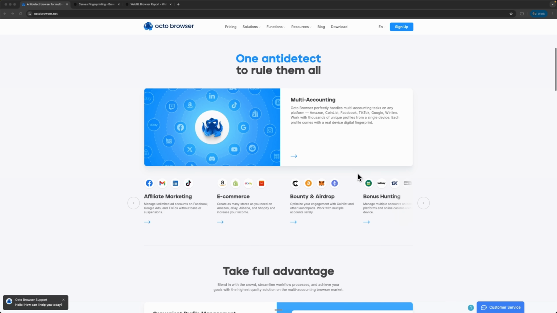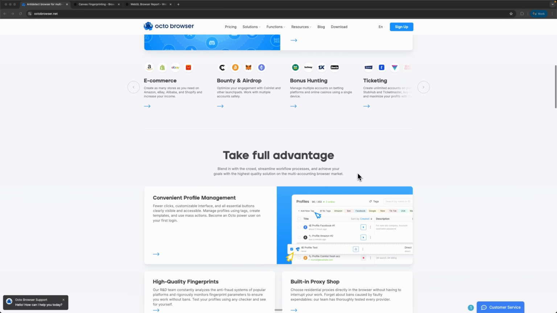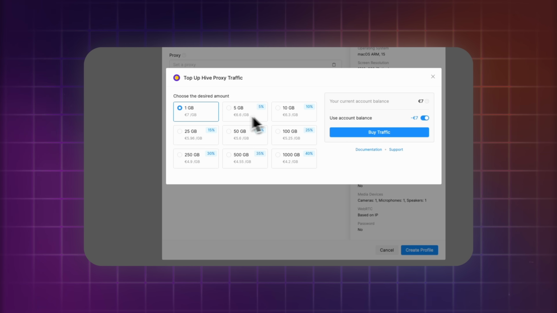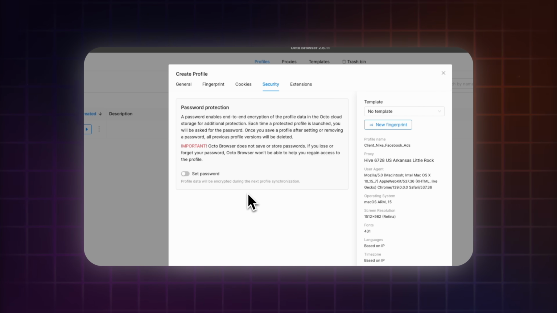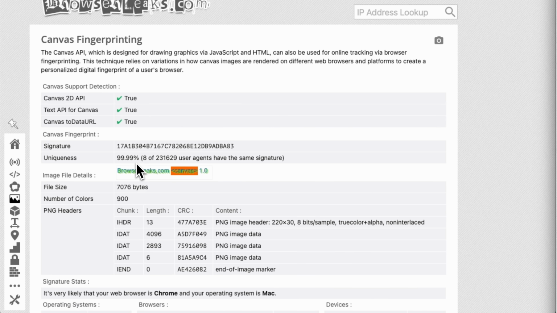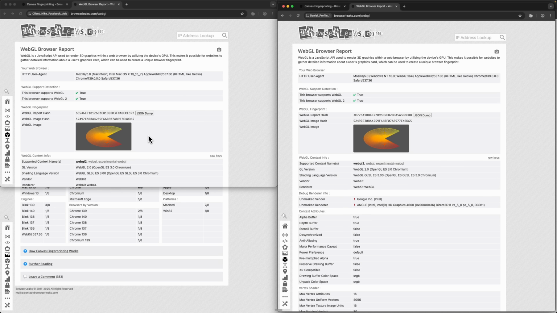Alright, my friends, let's wrap this up. Today we checked how Canvas and WebGL fingerprinting can link accounts and how those signals can quickly lead to bans. Then we built isolated client profiles and tuned fingerprints with Octobrowser. The live side-by-side test said it all: distinct WebGL hashes and user agents. In other words, platforms see them as completely separate devices.